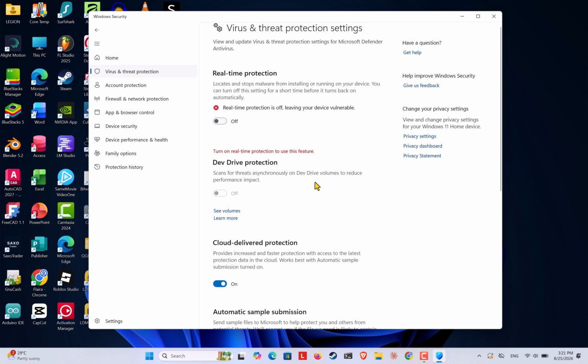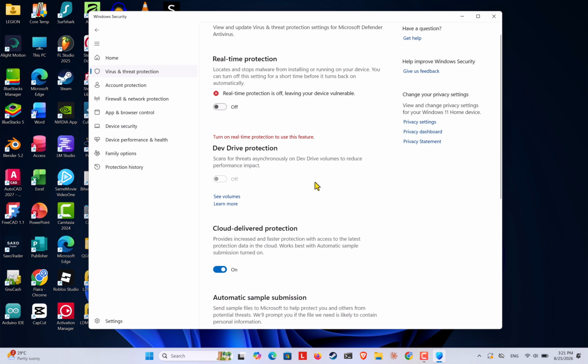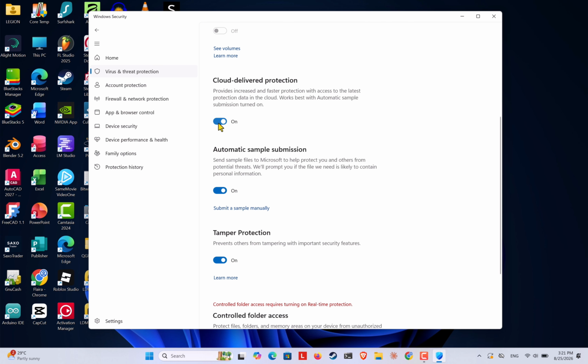On the same page, you'll also find settings for cloud-delivered protection and automatic sample submission. These features can be switched off as well, but doing so further reduces your computer's protection and is usually unnecessary. If the real-time protection switch is unavailable, tamper protection may be preventing the change. However, it's best to leave this security feature enabled unless you completely understand the risks.